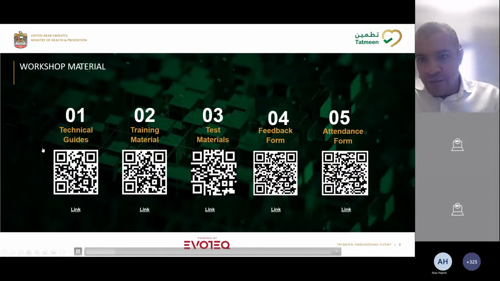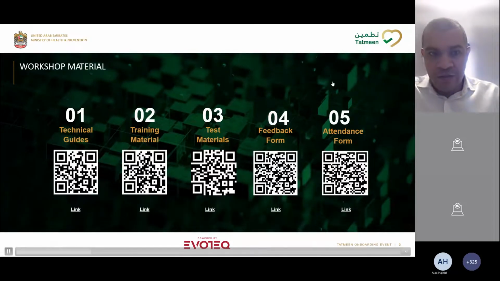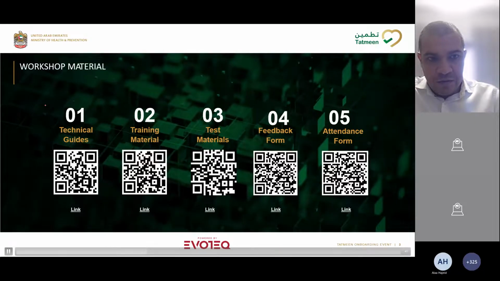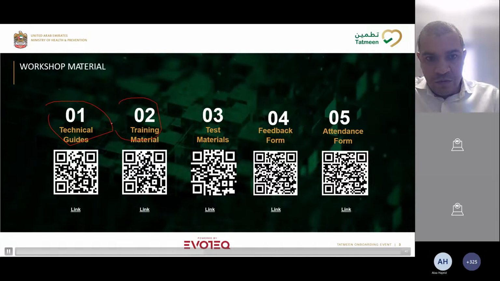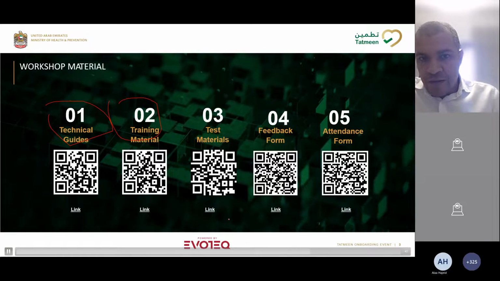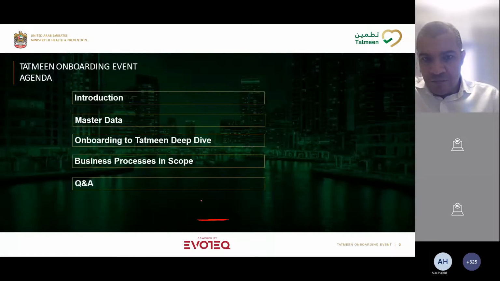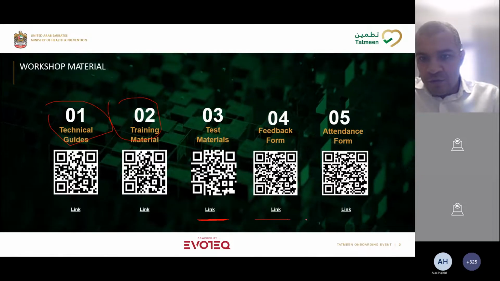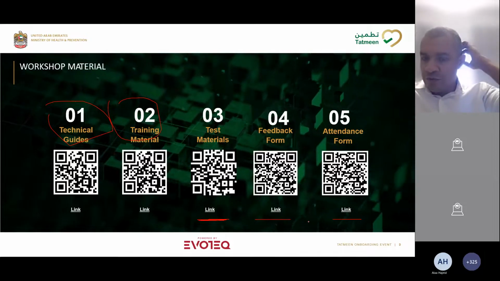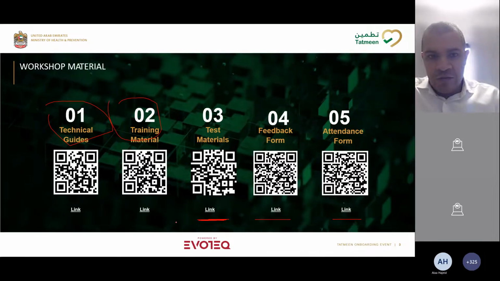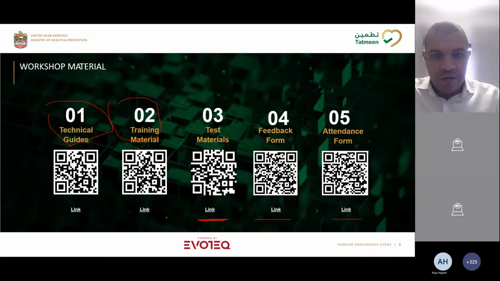Now, I'm going to pause here for a bit. These are important documentations that you should look at, the technical guides that are available on the Tatmeen website. We also have a training material which describes how the mobile and portal works. This is also a very good source of information. There is also a link to test material, which we will be describing in the session today. There is a feedback form and also an attendance form if you would like to record your attendance or send any feedback points to us. If you'd like to take a screenshot for this, we will show it again while we progress on the slides.